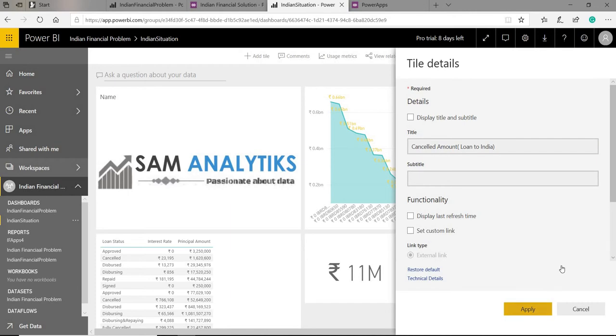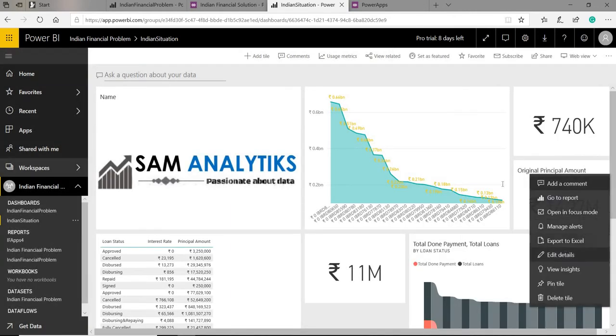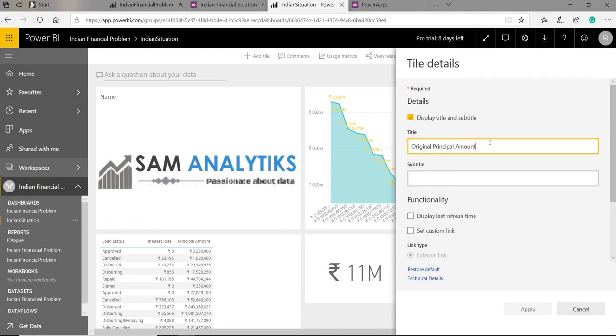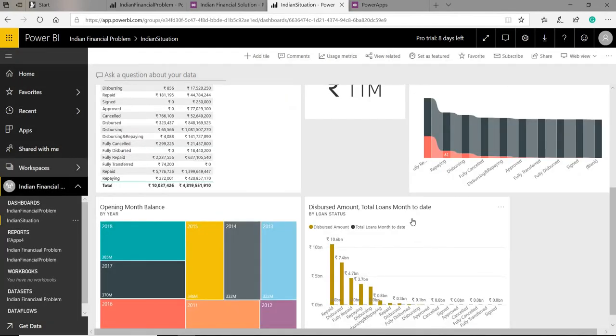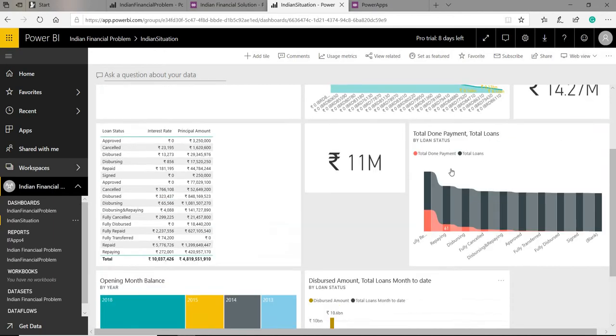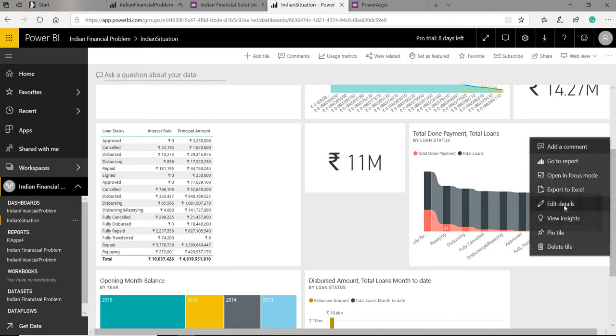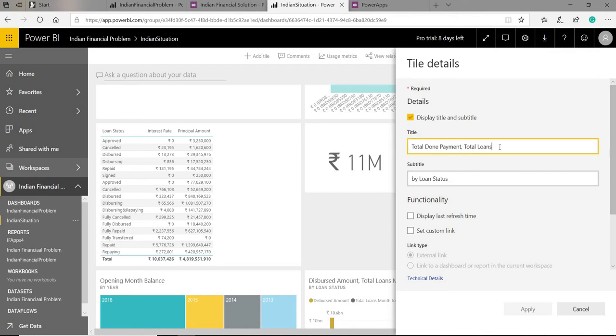So notice the displays I can change, and this one as well. I can take original principal amount for loan to India, and I can take this away and I can apply it. And from here, I can take this for a loan to India. I will take this as my part. So I'll take total payment done, or payment done, I can say more precisely. So I will take it as a loan to India, right?